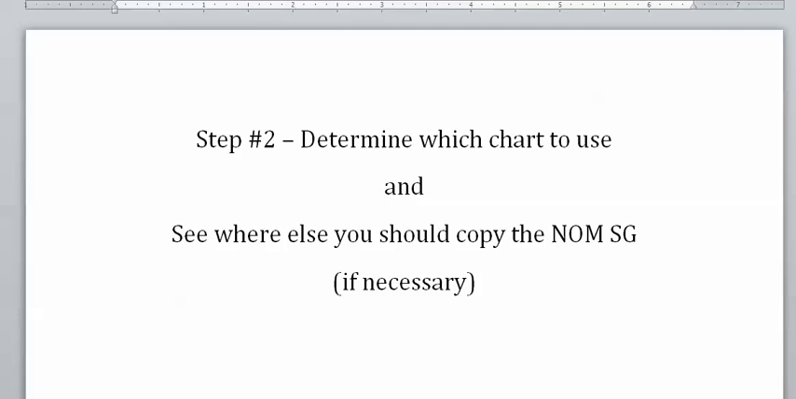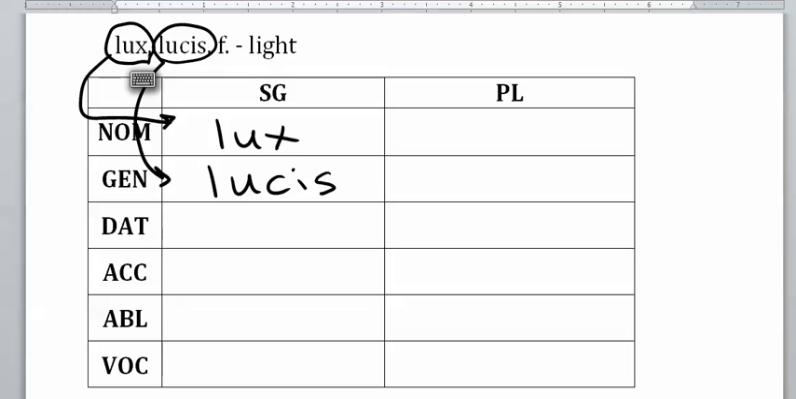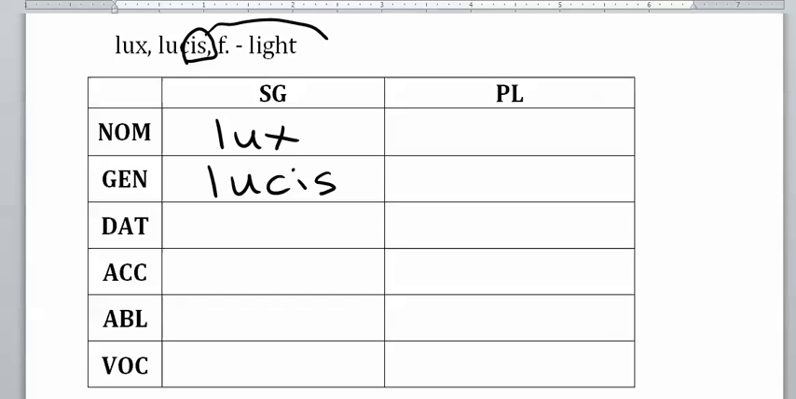This is step number 2, in which we determine which chart we should be using, and we check out where else the nominative singular might need to go. To figure out which chart, I gotta look at my dictionary definition again. I want to look at the second word, and specifically its ending, is. That is tells me that this noun belongs to third declension, and the end of the dictionary definition, the gender, tells me it's feminine.